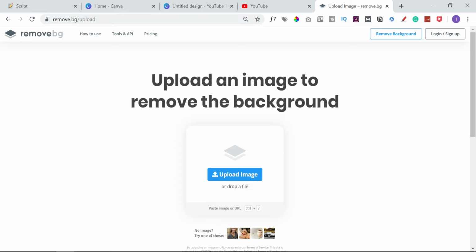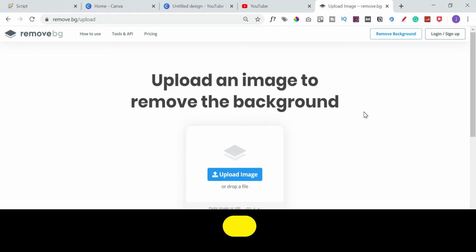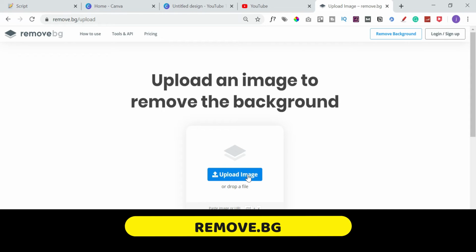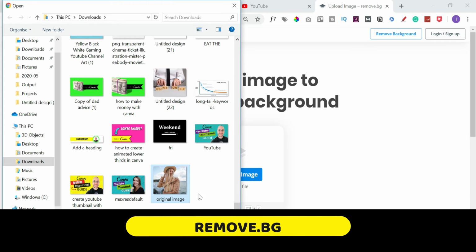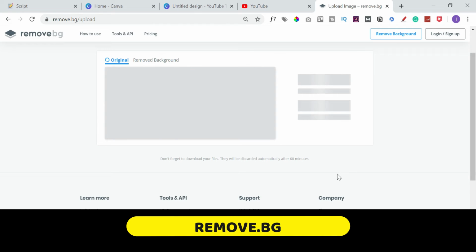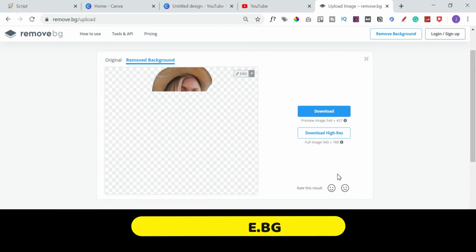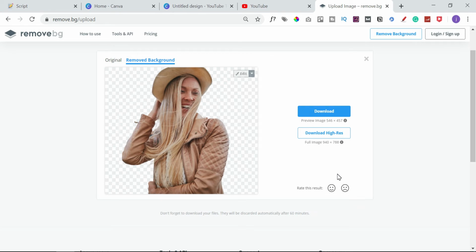It's a website called remove.bg, remove.background. Basically, we just upload an image and remove.bg does all the hard work for us. It is literally just very quickly remove the background. There's a catch though. If you have a look on the right hand side, we can download the image or we can download a high-res one. It depends what you're using these images for.